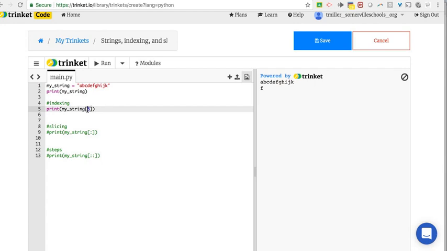Now another thing you can do is count back from the end. You can count from the end. So I could go -1 and it'll print the last letter. See, here's K. So that's indexing.